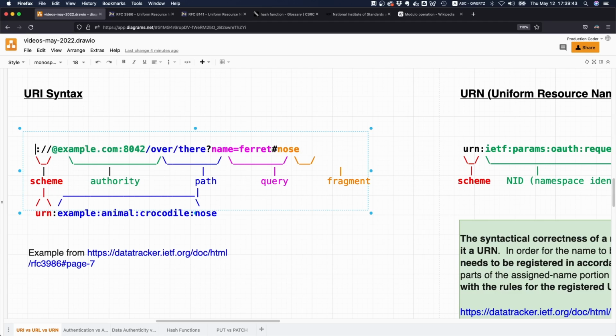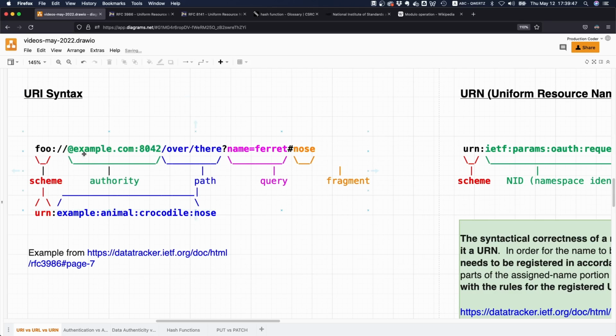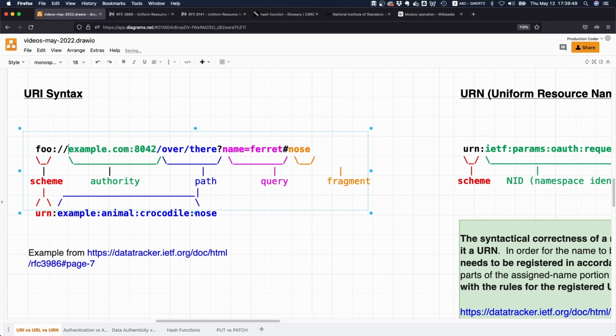But I'm just going to leave it at foo here. Then you have something they call authority. So this is the host, the port, and the user information, which is a username, colon, password, @. This is something that you could use, but nobody's using that because it's deprecated and you have the password in there somewhere.